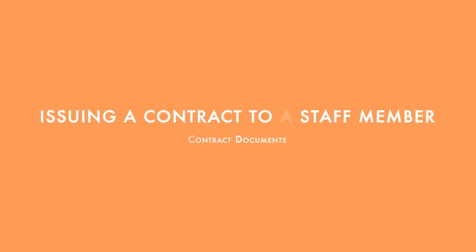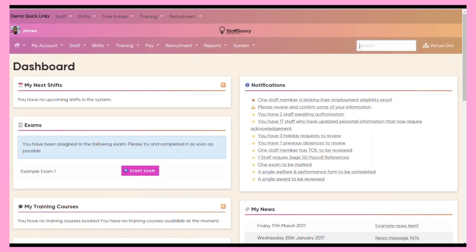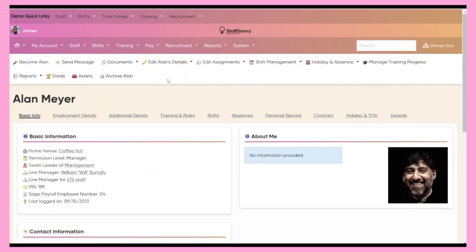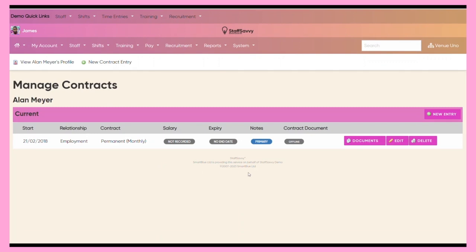When it comes to issuing a contract to a staff member, I will show you how to assign and customize that. First, you need to find the staff member's profile. Then, if you go to Edit Details in the Actions bar and choose Manage the Contract, you'll see you've got the option of documents here. You can choose a contract document, upload a document, or sign an existing document. For this example, I'm going to choose Contract Document.